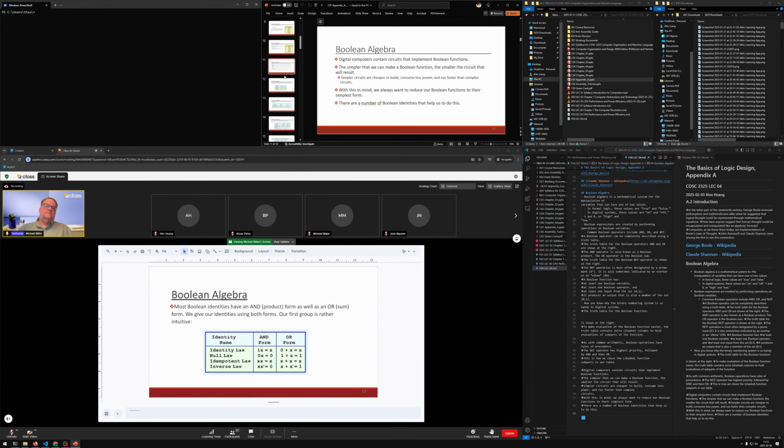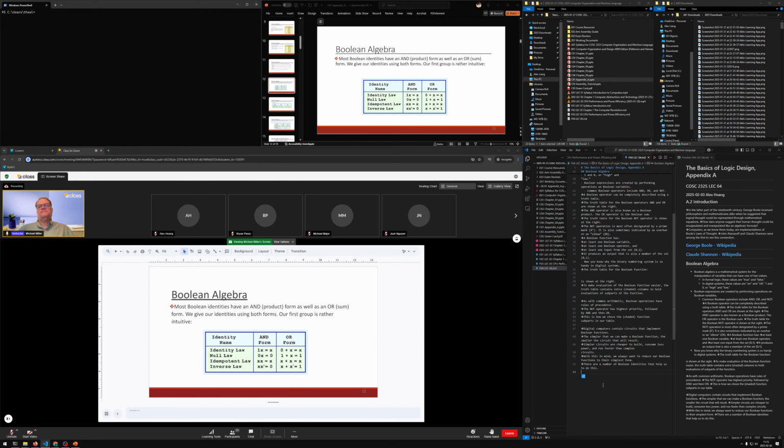The first 4: identity law, null law, idempotent law, and inverse law. There's also one for the AND and one for the OR, right? If I pick on the first 2, 1 AND X is always going to give me whatever the value of X is. 0 OR X is always going to give me the value of X, therefore the identity. If I want to nullify it, 0 AND X will always give me 0. 1 OR X will always give me 1, right? And you can see there's slightly different forms for AND and OR.